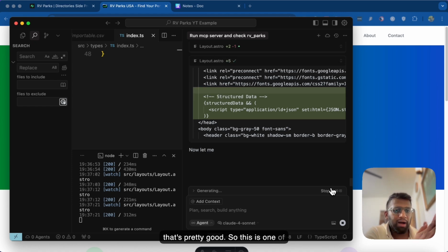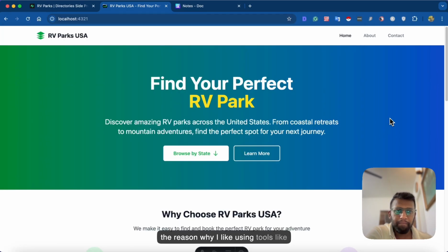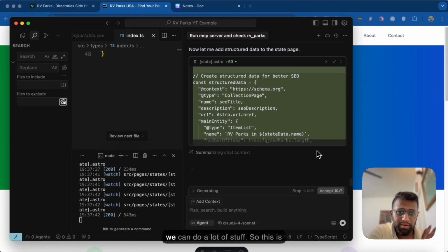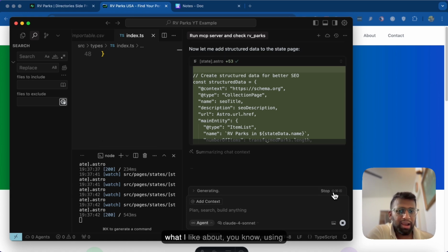So this is one of the reasons why I like using tools like Cursor, because we can optimize a lot more. We cannot do that much with third party tools. Of course, they are pretty good in their own way, but with tools like Cursor or Bolt or Lovable, we can do a lot of customizations and we have a lot of freedom to do whatever we want to do, right? So this is what I like about using Cursor and any tool that has a lot of freedom.